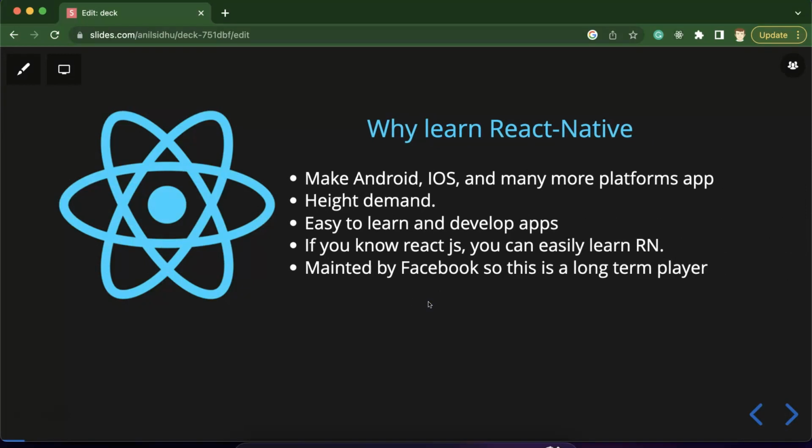The next thing is, why should we learn React Native? There are lots of other libraries and frameworks also. So what's so special about this? With React Native you can create Android, iOS and other platform applications, but the main thing is that it will create a native application, not a hybrid application. Second, this is really in high demand. Even most-used applications like Instagram and Facebook are developed with React Native, right? And this is really easy to learn. If you already know React.js, you can learn React Native within 15 days, right? This is so easy. And this is maintained by Facebook, so this is a long-term player. We know that Facebook has lots of products and is a big brand. So you can say that it will stay stable in the market for the upcoming 10 or more years, right? So you don't need to worry about its competition, its demand and all. Everything will be fine.